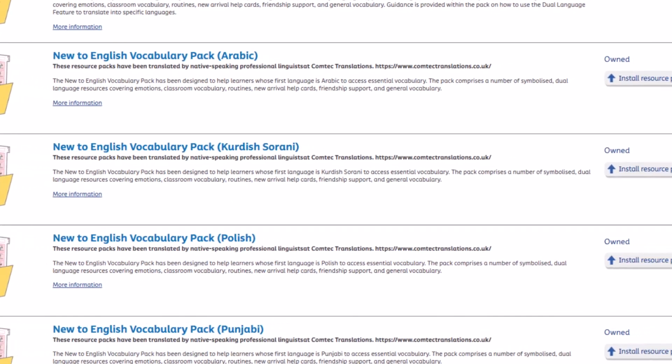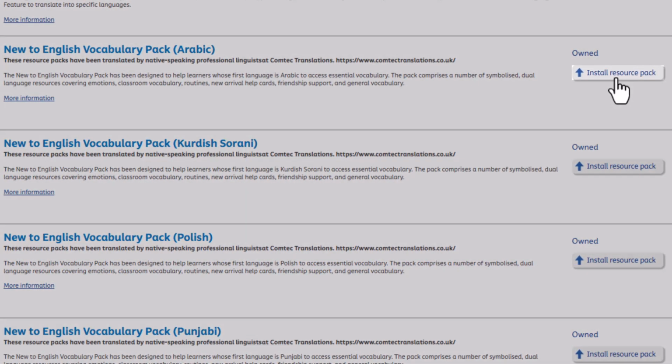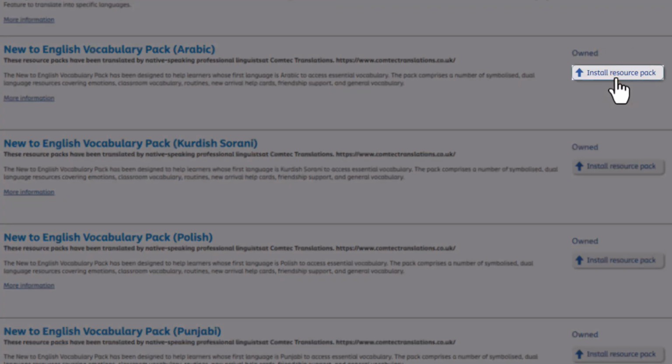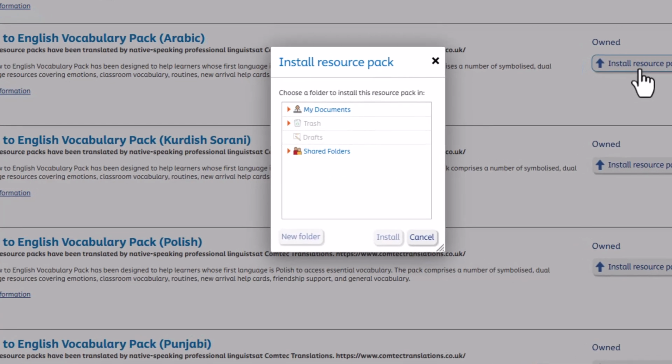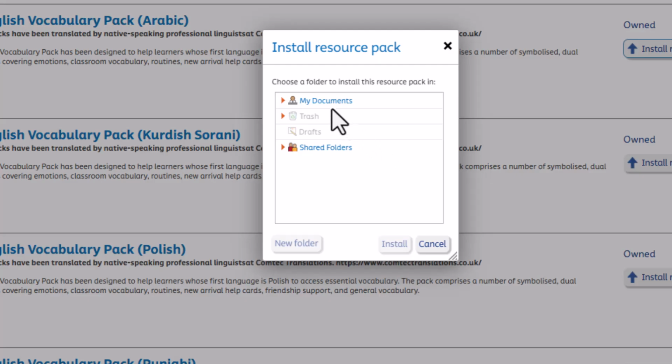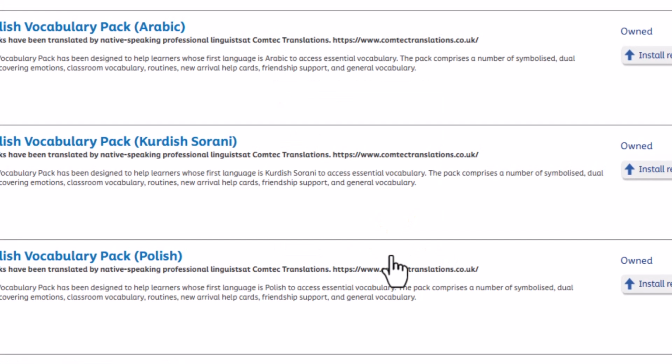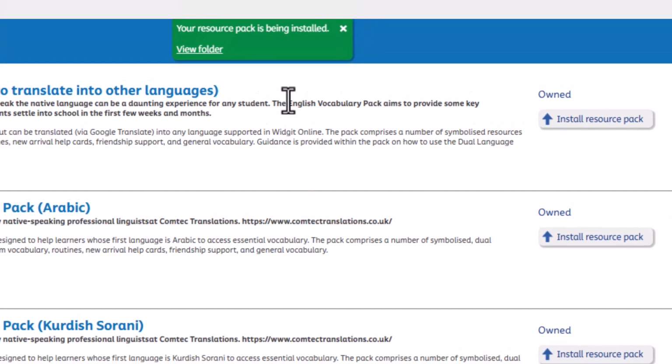To install a resource pack, just select Install Resource Pack. You can then choose where you would like to install: My Documents, which only you'll be able to access, or Shared Folders, so everyone in your account has access to this, and Install. I'll now view this folder.